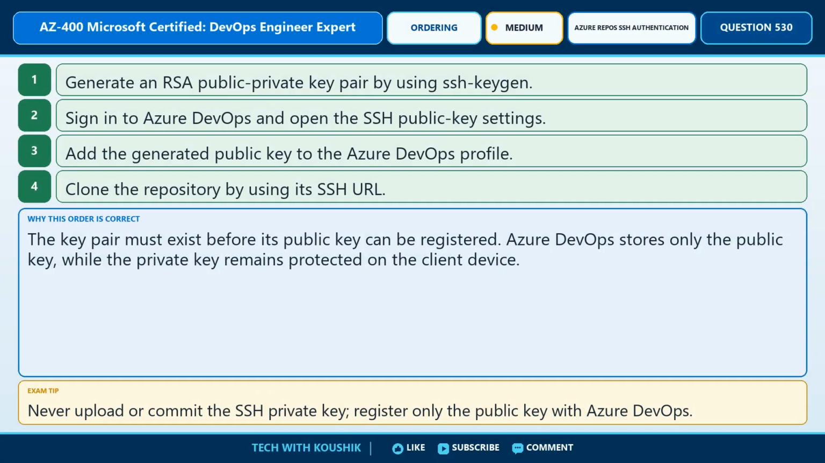The correct sequence is as follows. First, generate an RSA public-private key pair by using ssh-keygen. Second, sign in to Azure DevOps and open the SSH public key settings. Third, add the generated public key to the Azure DevOps profile. Fourth, clone the repository by using its SSH URL.